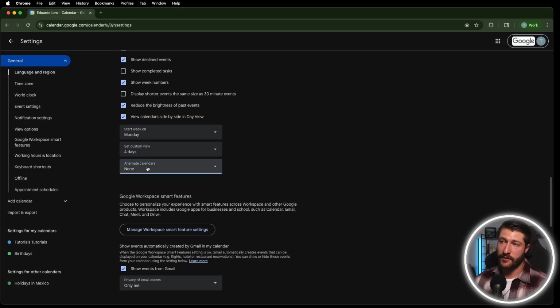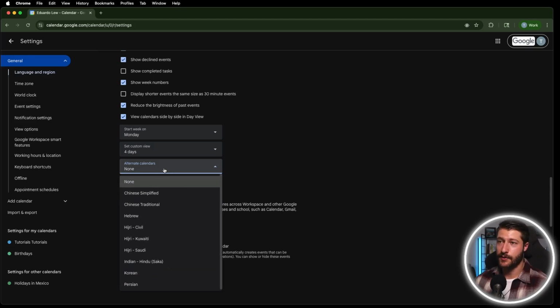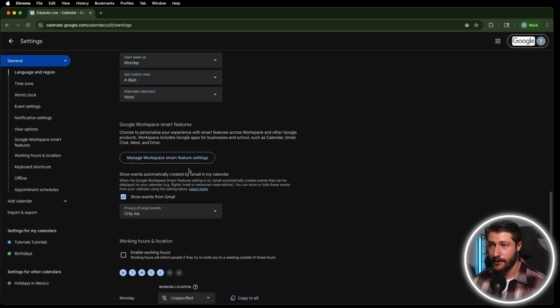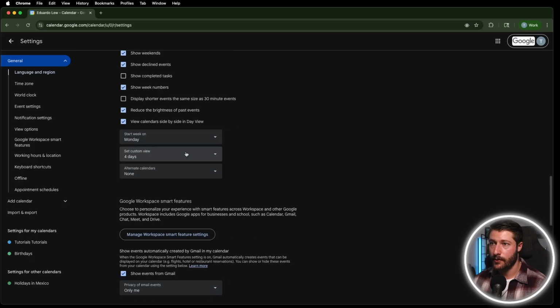And then that's pretty much it for alternate calendars. I've personally never used this, but I think it's for if you use a different type of calendar, like Chinese, Indian, Hebrew, Persian, whatever. Personally, I've just never touched that. And that's pretty much it for the view options.